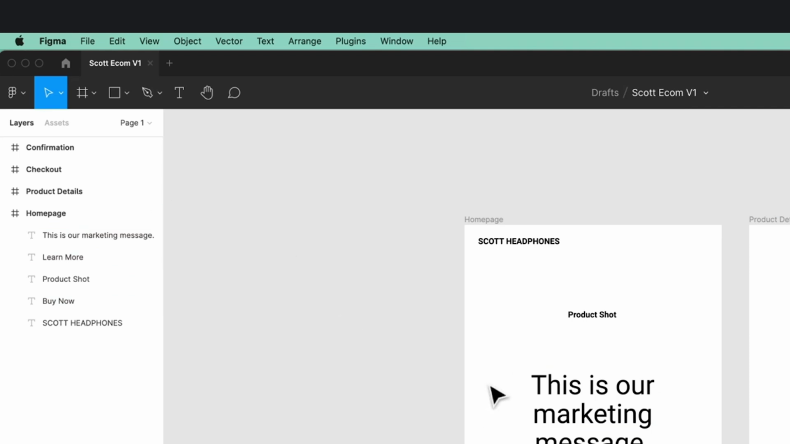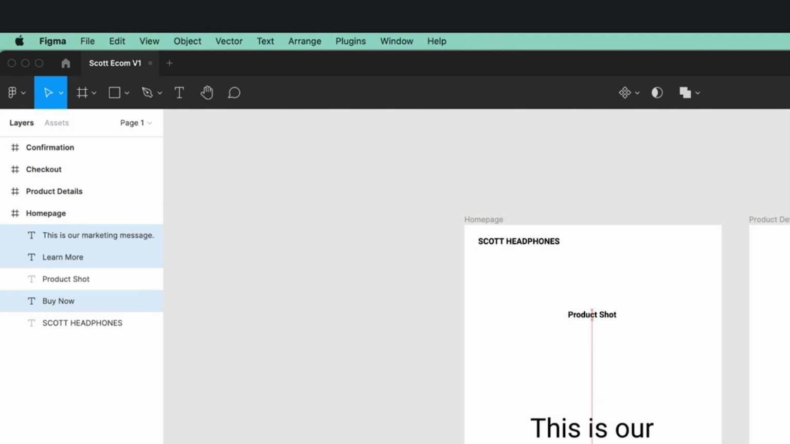Okay, I'm going to use my selection tool, just click and drag over a bunch of them. Okay, and then I can drag it down, so I've got a bit of space.